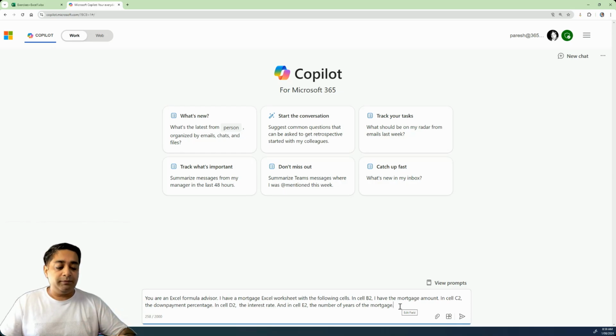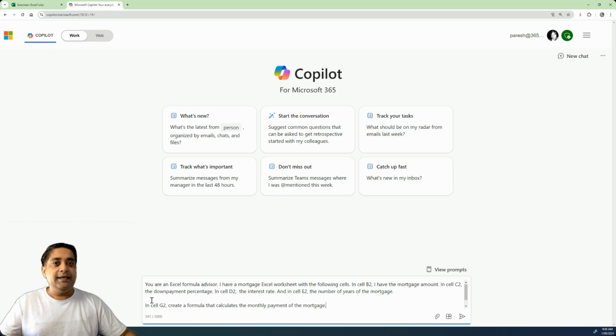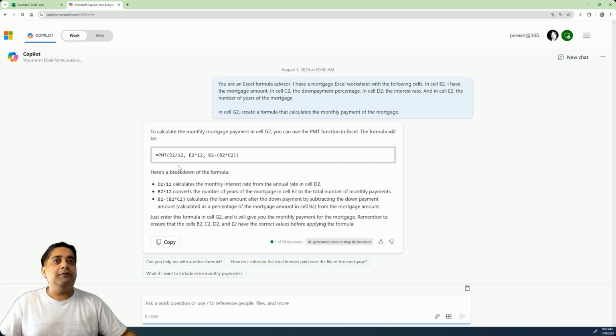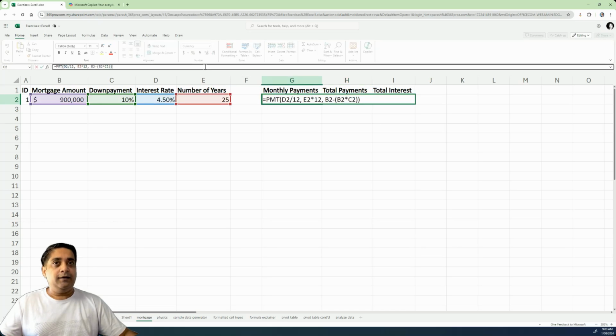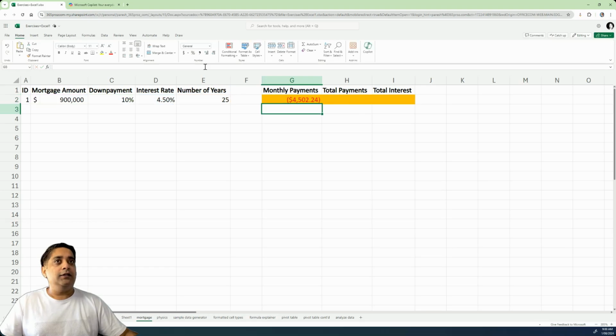All right. Now, having specified the context, we come to the specifics where we tell Copilot what we are expecting from it. So basically what we can say is, in cell G2, create a formula that calculates the monthly payment of the mortgage. Okay, so let's just go ahead and click on send. All right, so there you go. You have a formula that has been provided by Copilot and also the explanation of how that formula is being used to calculate the mortgage payments. So let's just use this formula over here and specify it in our Excel worksheet and click on enter.